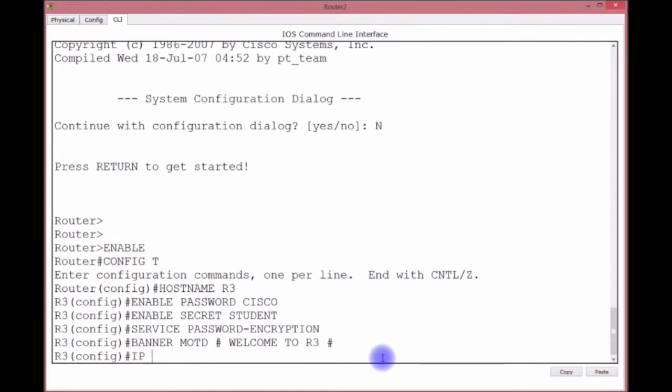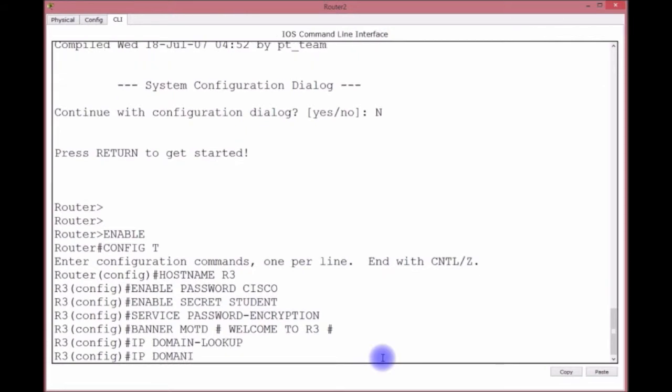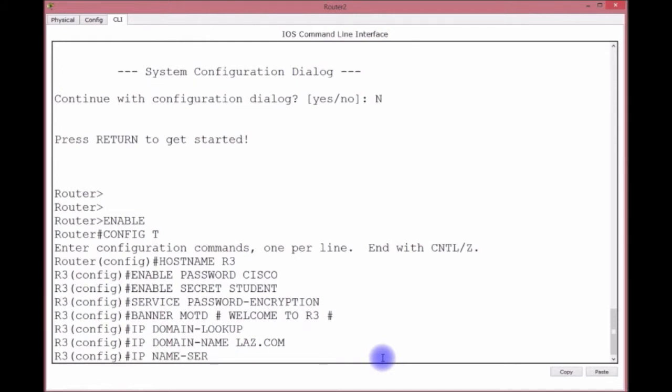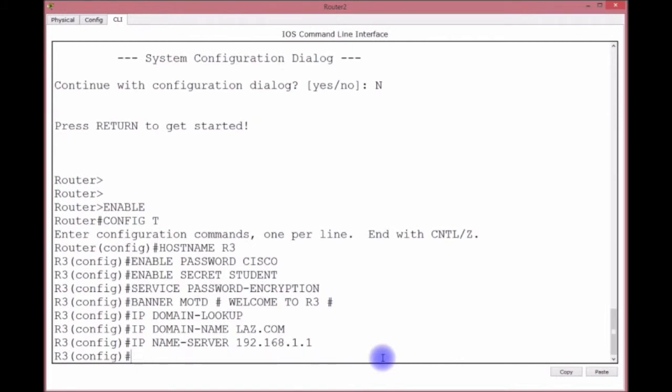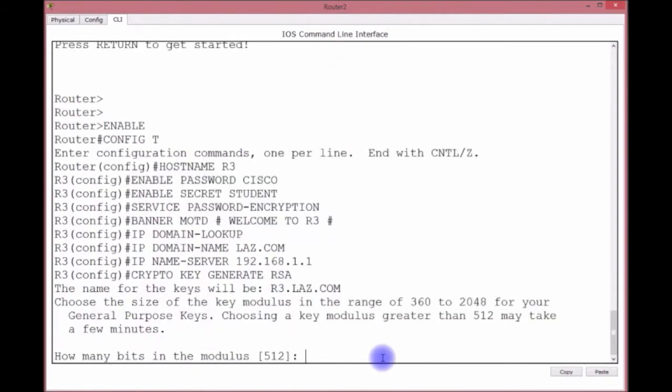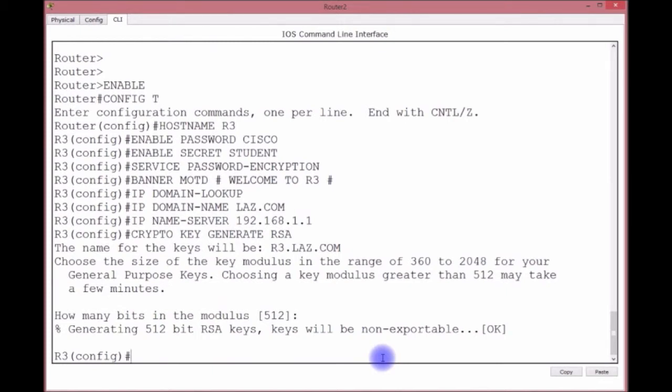Let's go ahead and do the DNS, IP domain-lookup, which is not necessary, but now you know how to do it. IP domain-name is cisco.com. IP name-server is 192.168.1.1. Enter. And since we're here, let's do the RSA keys. Right now it's crypto key generate RSA. Enter. I'm just going to keep it at the default 512.